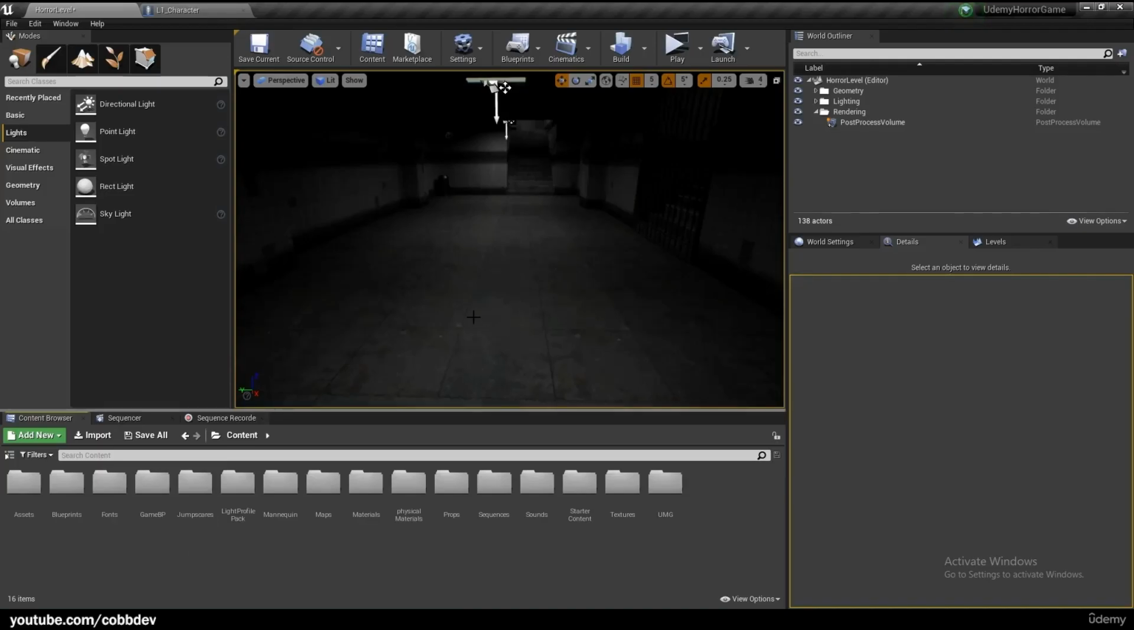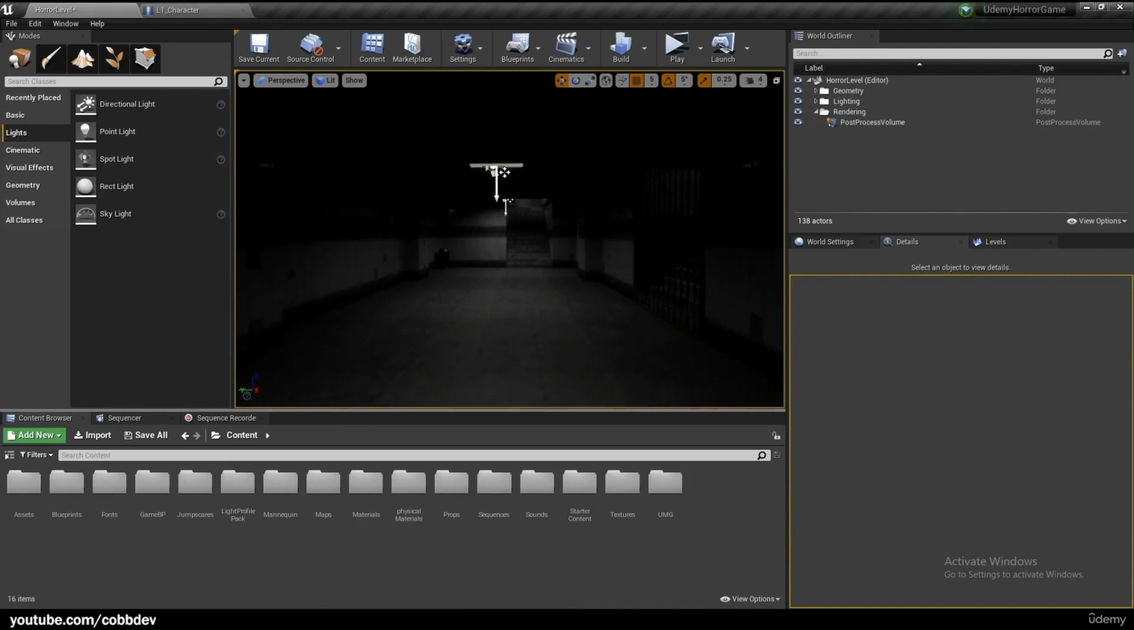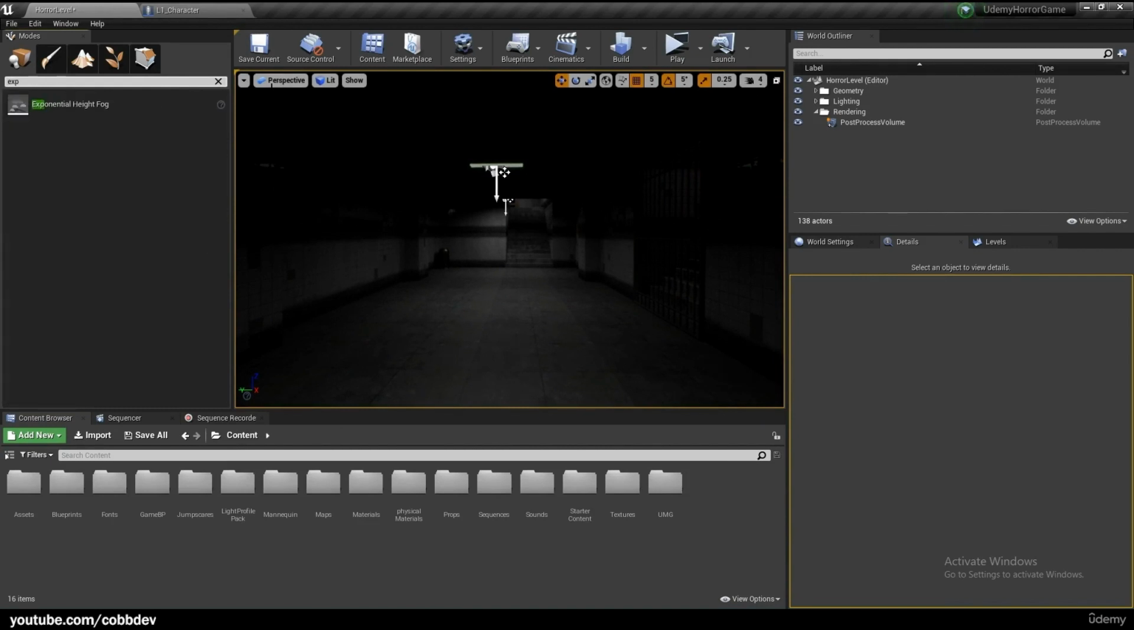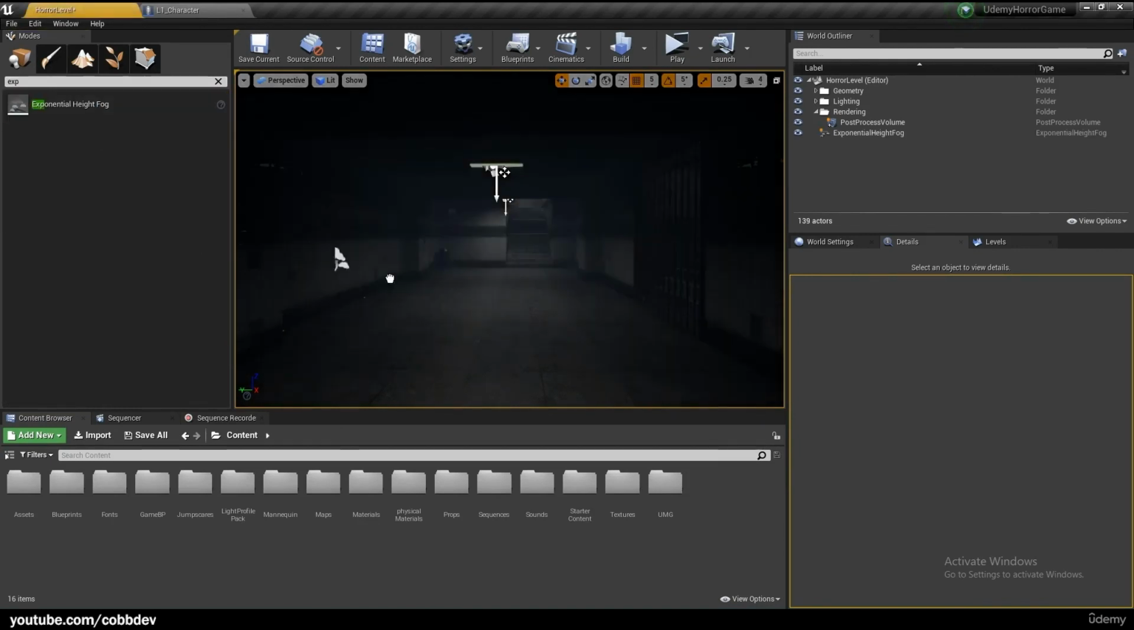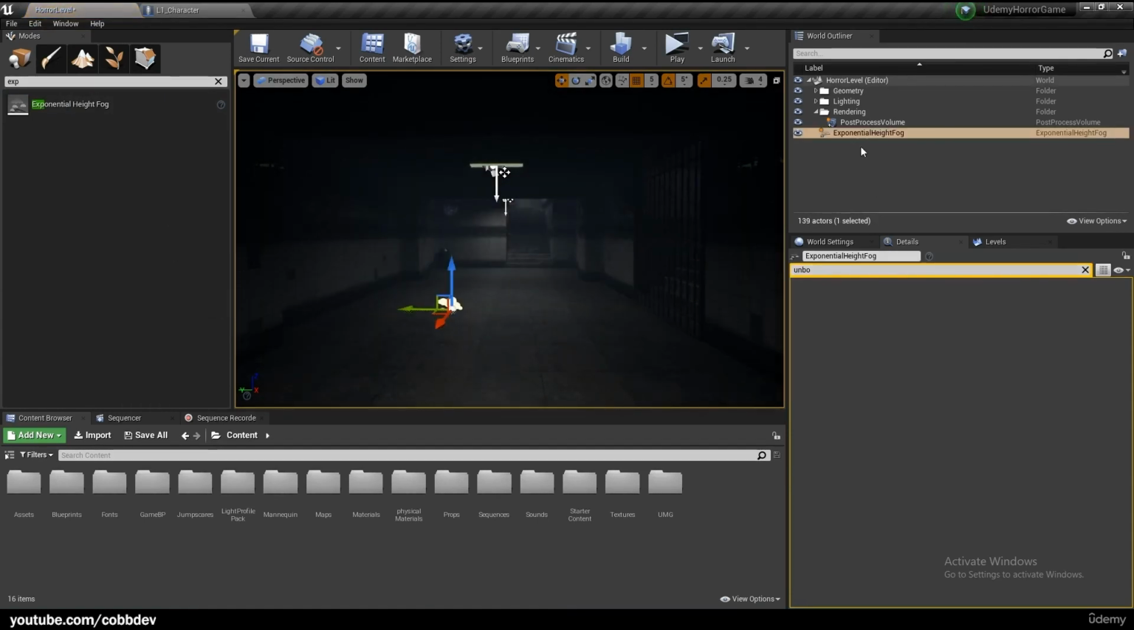So fog is a great way to add some depth and atmosphere to your scene. We're going to do this with what's called an exponential height fog. And if we just drag it in, you can already see the difference it makes when it's in and out. I'm going to put it in the rendering folder right there.